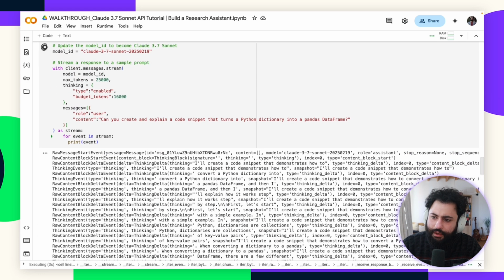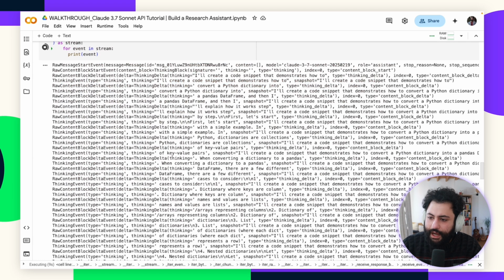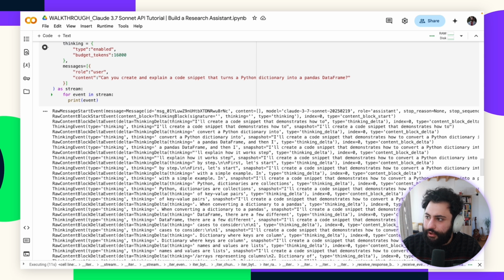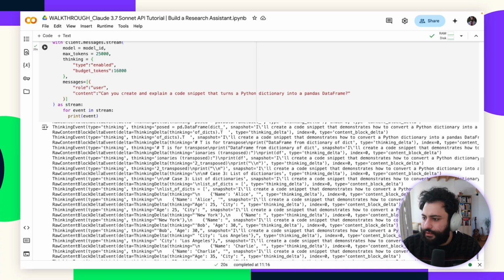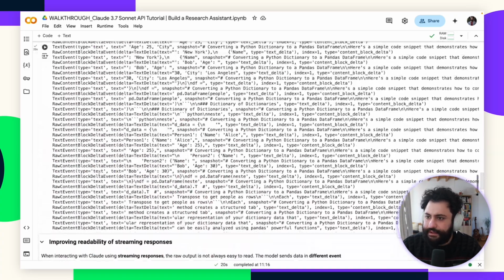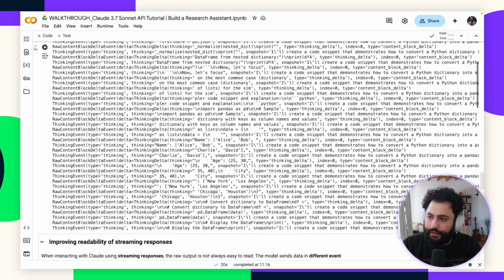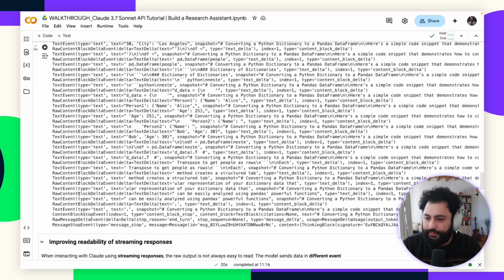As you can see, we get a lot of these really weird raw content block delta thinking, and so forth. The output from Claude is essentially a set of objects, called message start, block start, event, and so on, which are essentially a bunch of dictionaries and lists and texts that provide both the thinking blocks and the text blocks that are coming out of the model.